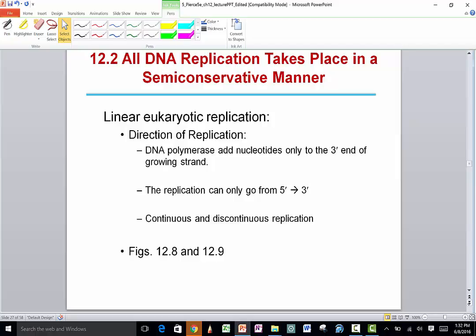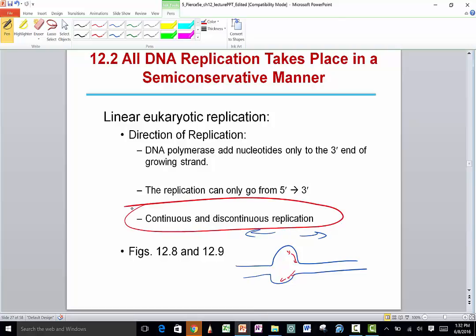Everything's the same, continuous and discontinuous replication. So if we've got a bubble like this, and that bubble's going that way, and that bubble's going that way, we'll have some continuous synthesis in this direction, and we'll have some discontinuous synthesis in that direction. So continuous and discontinuous means we have leading and lagging strands, and all that's the same in eukaryotes, prokaryotes, doesn't matter.